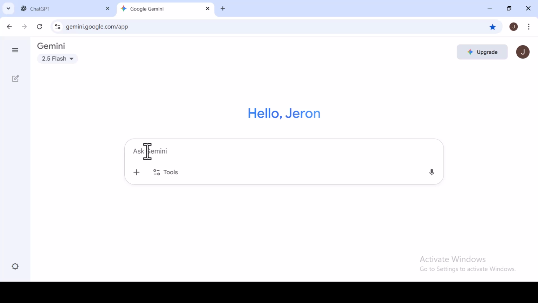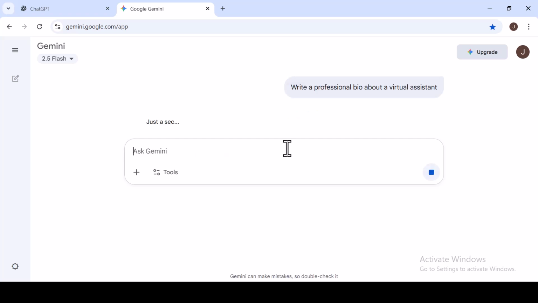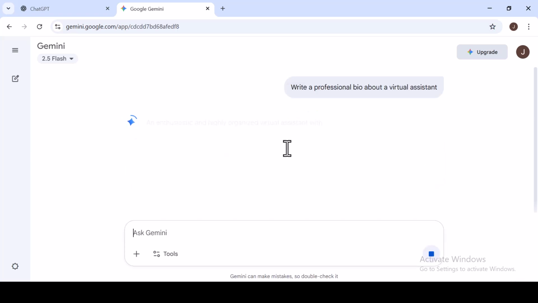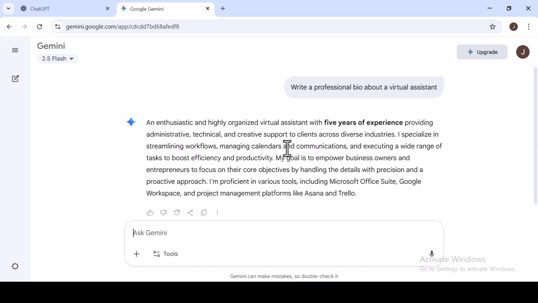Let's look at an example. If you simply ask the AI, write a professional bio about a virtual assistant, the output might be a decent bio, but its length could vary widely. What if you need it for a LinkedIn summary that has a strict character limit? That's when you add a length constraint.